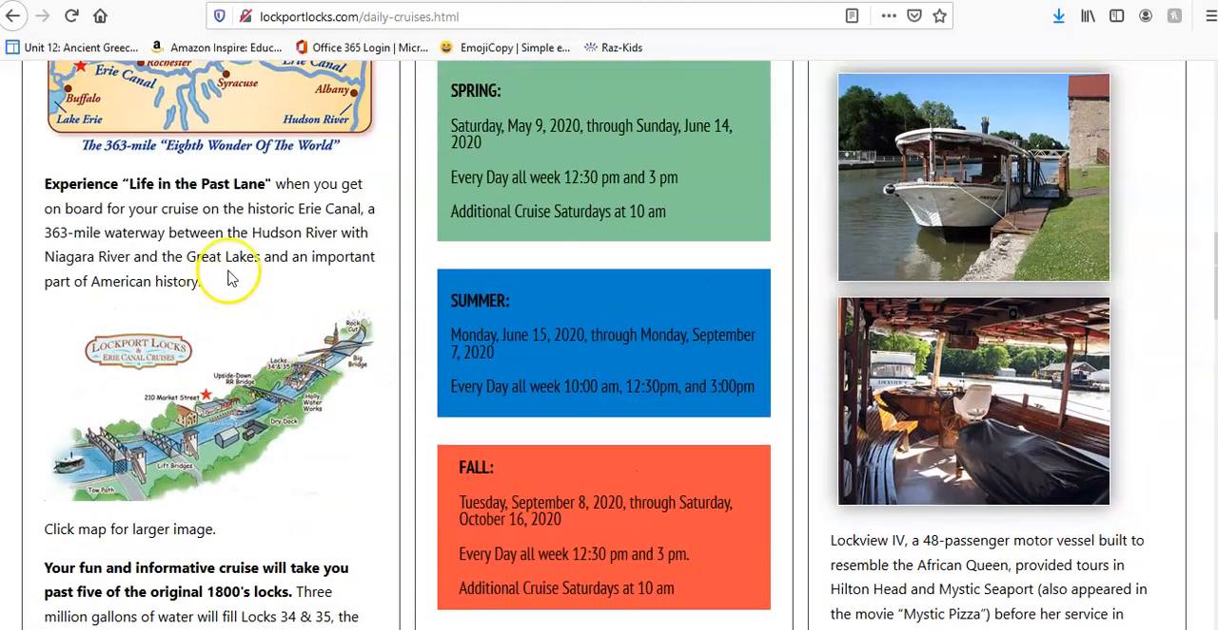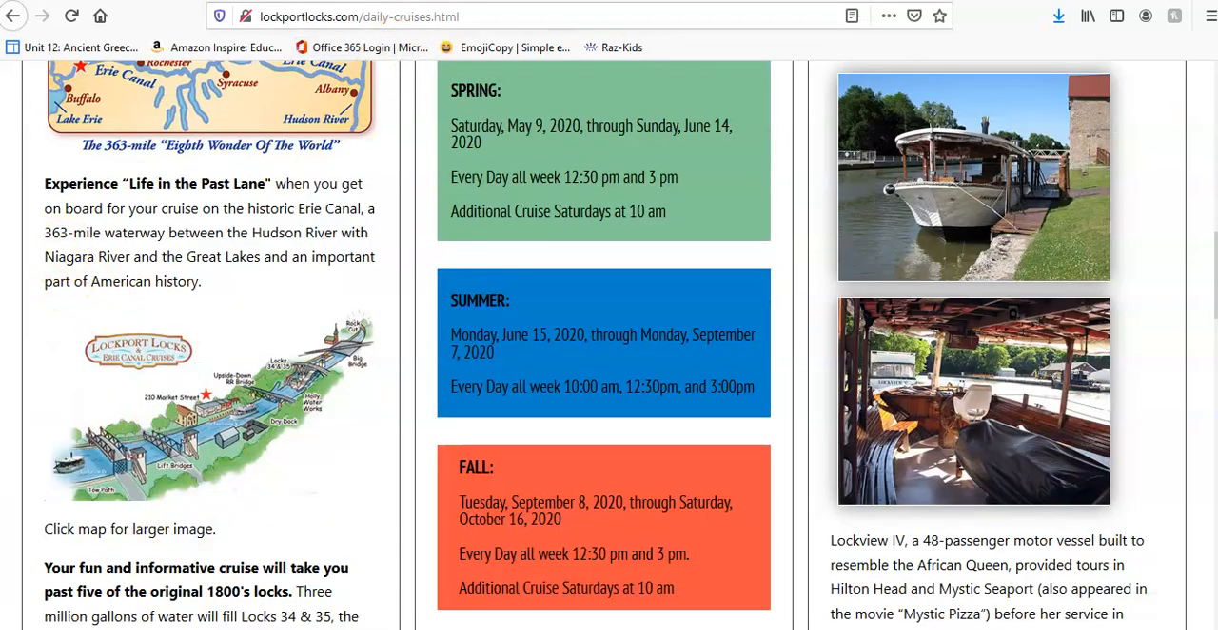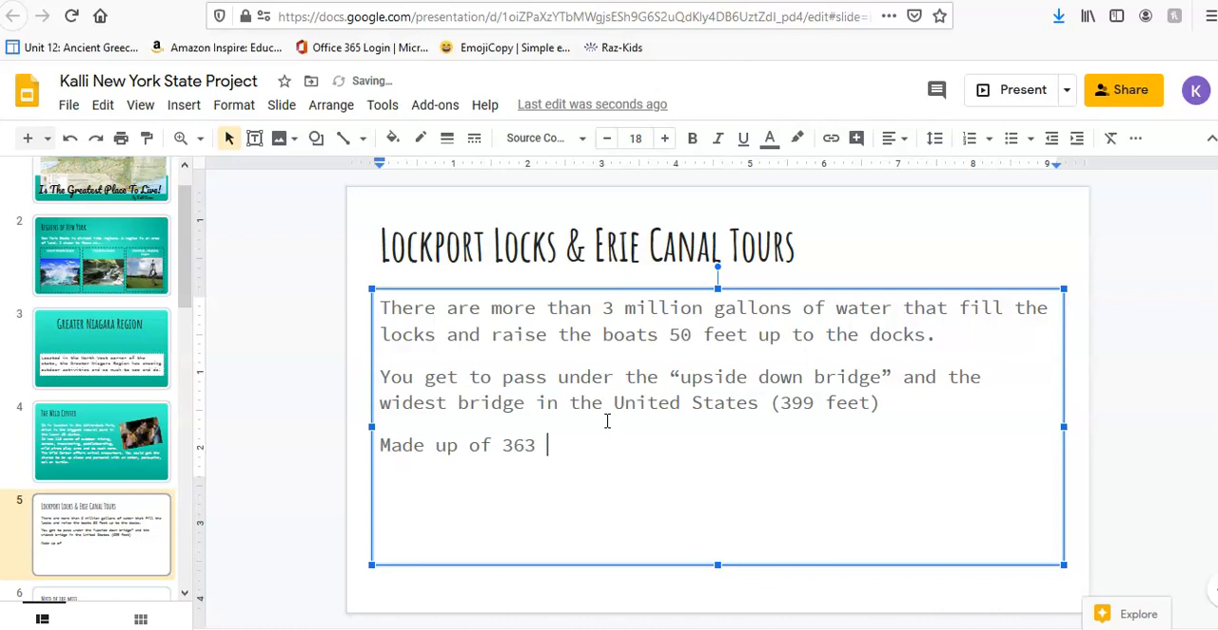Okay, so I think I'm going to put this right here, that it's a 363-mile waterway between the Hudson River. Okay, so I'm going to come back to my slide. And it's made up of, how many miles did we say? 363. 363 miles of water between the Hudson River and Niagara. And now I'm going to go to put some of my pictures in.